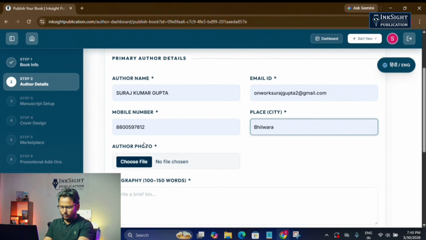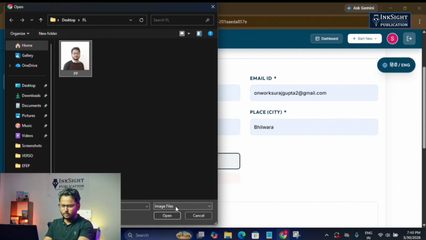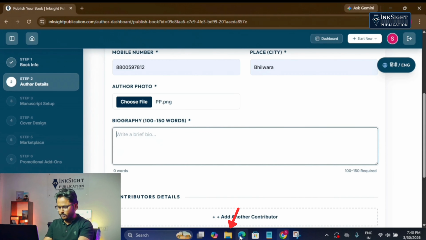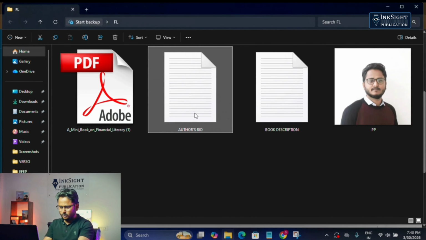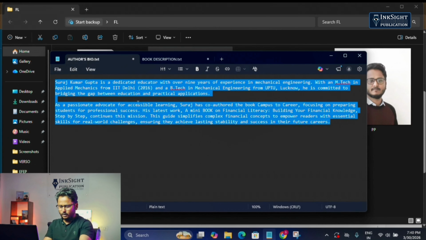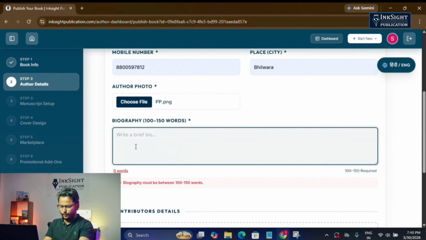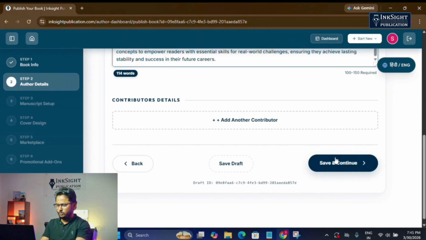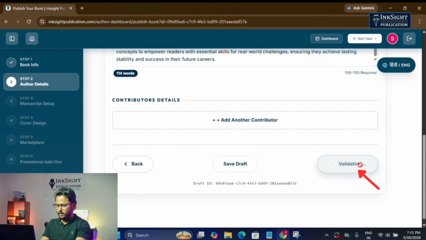place, choose your file related to the author's photo. This is to be selected. Next is biography. So the biography file is also there. This is the author's biography file, and I have already written my bio related to this book only. Copy it, then paste it. Next is contributor details. Contributor details means the co-authors. I don't have any co-authors with this book, so I'm just skipping this and clicking save and continue.